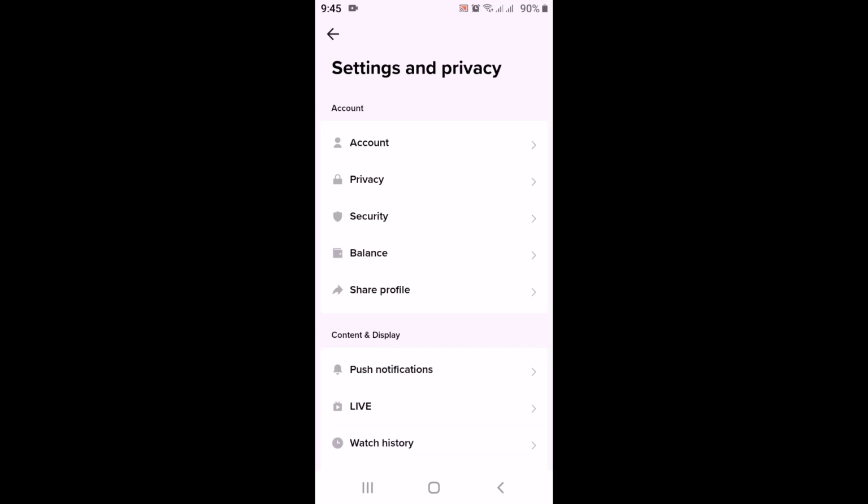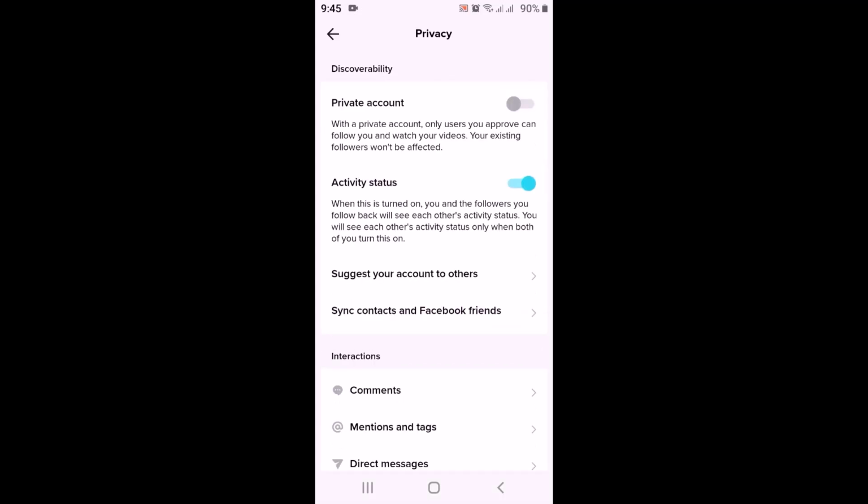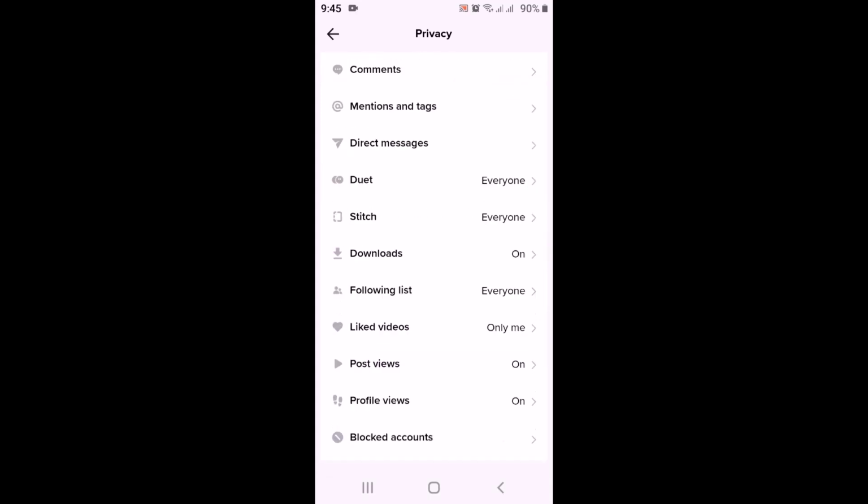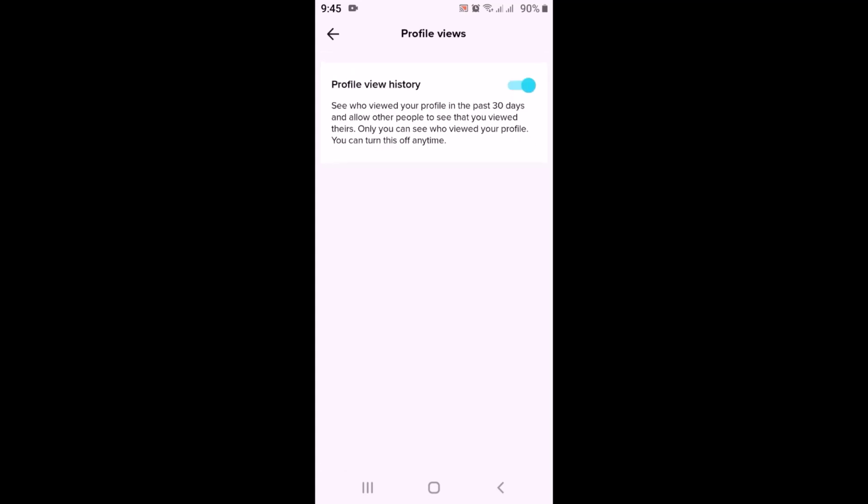On the settings and privacy page you have a list of options. Under account you need to tap on privacy. Once you're on this page you have to scroll down, and then right at the bottom, on the second last option, you can see there is profile views. First of all you'll have to turn it on. After you turn it on, you can see right at the bottom there is a statement as well. After you turn on your profile view history, you have to wait for at least 30 days.